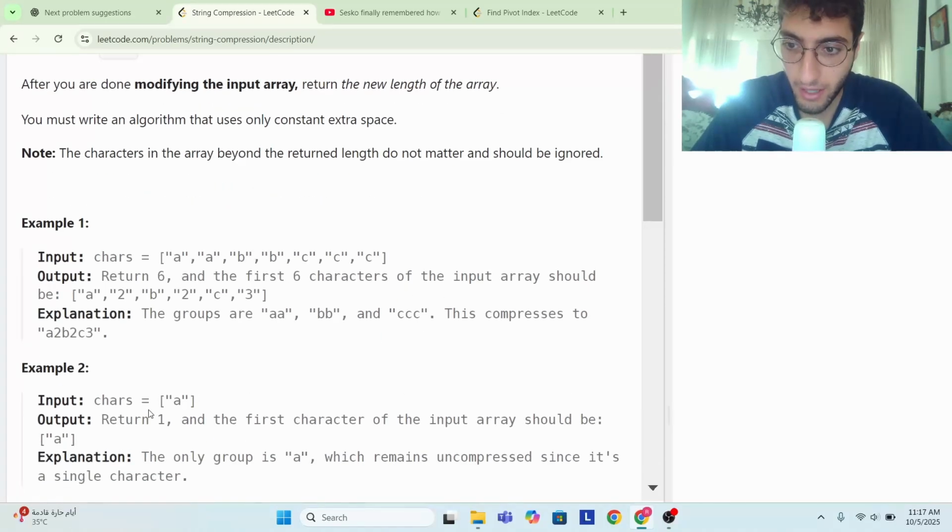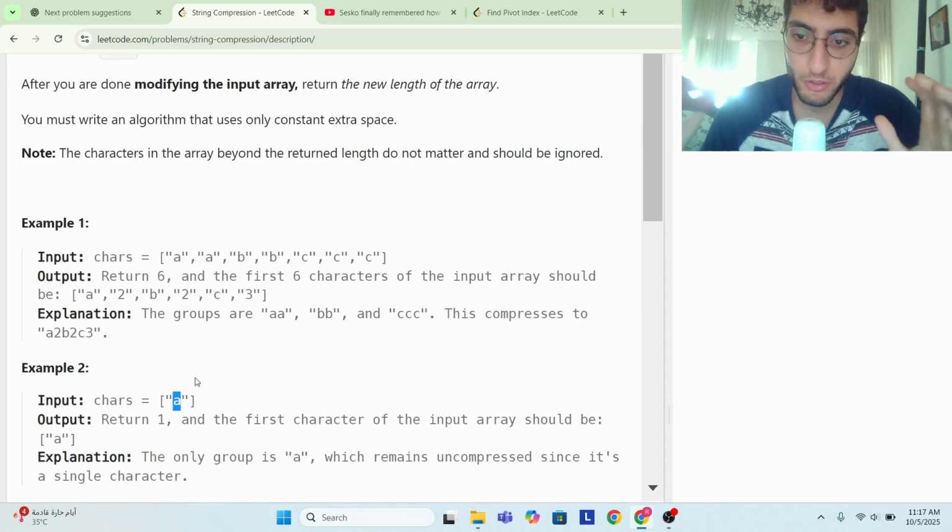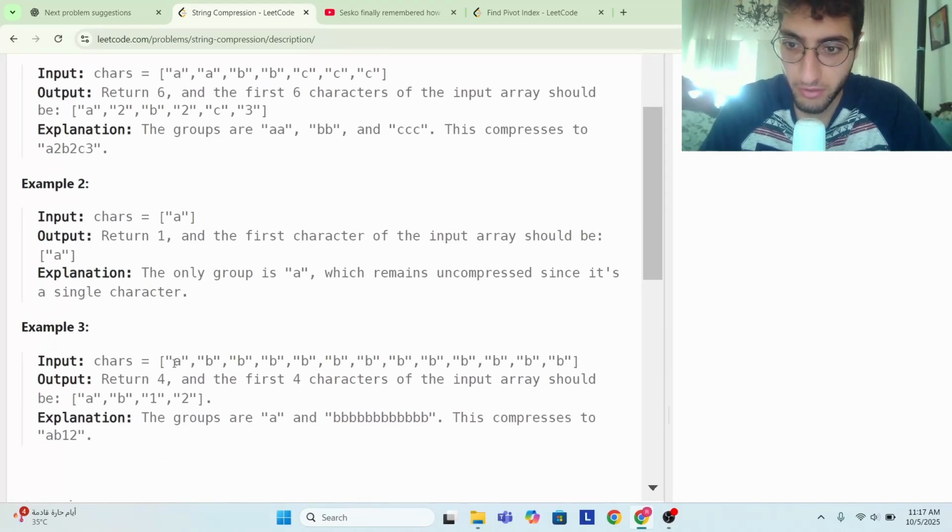However, if we have a character that only appears once, like A, then we don't return A1, we just return A. So if we have a string like this, as you can see, A only appears once, so we don't return A1, we just return A. And then B appears 12 times, so we have to return 12.